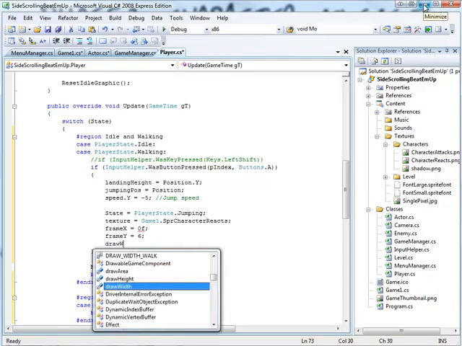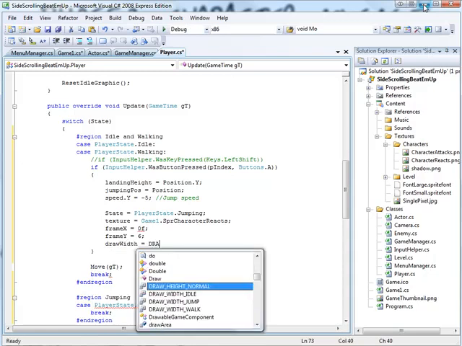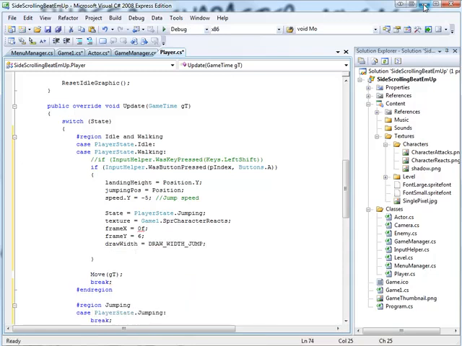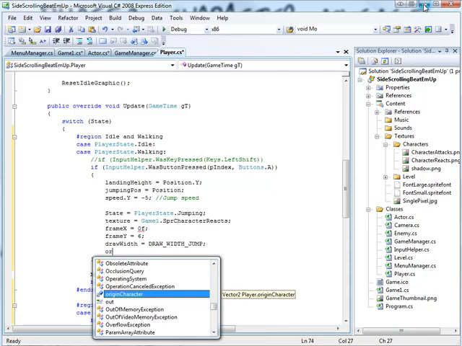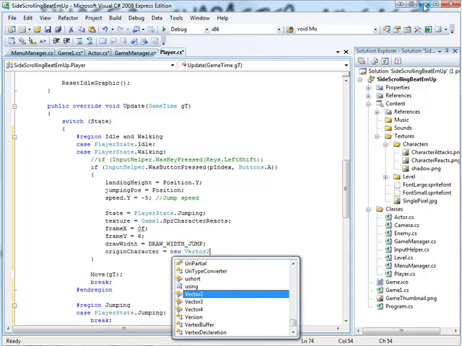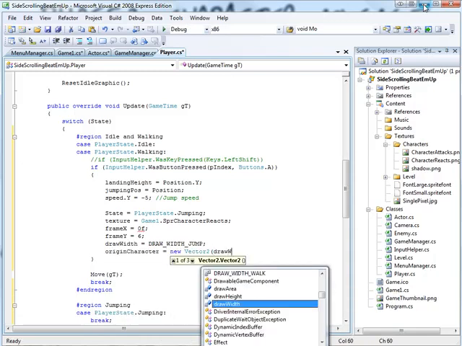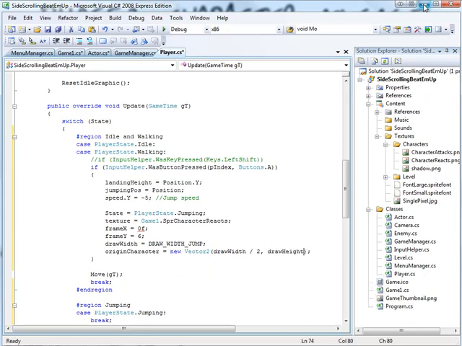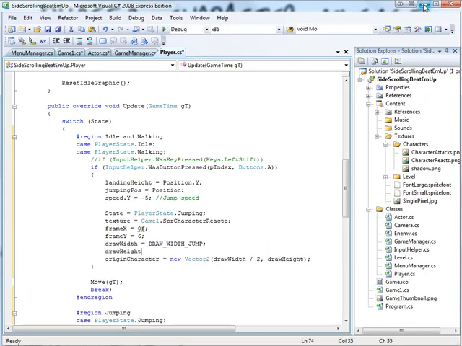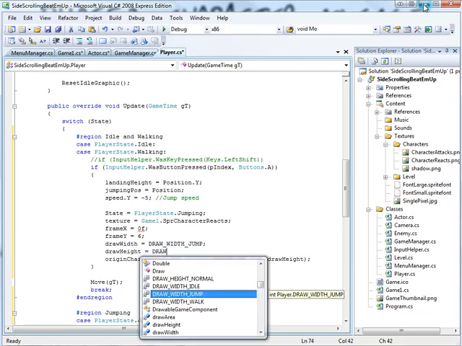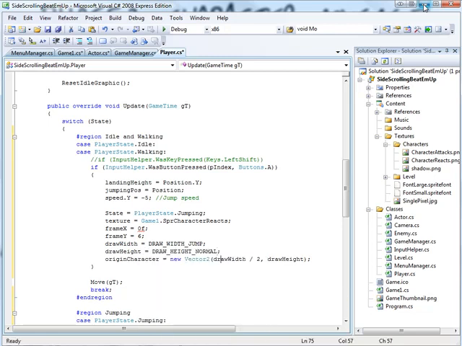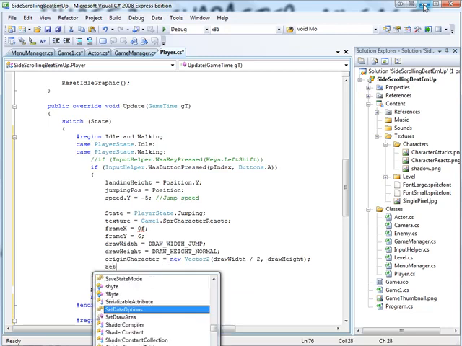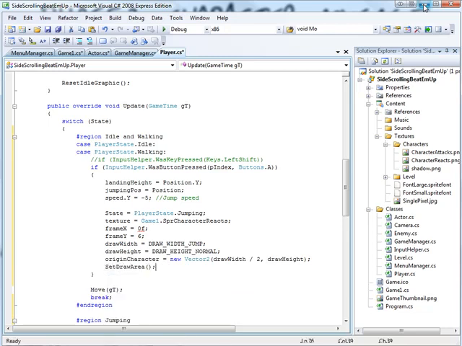Our draw width is equal to draw width jumping, or draw width jump. Our origin character is a new vector 2. Whereabouts is it? Draw width divided by 2, and draw height, which we should also set just above here, equal to draw height normal. Origin, and next after we've done that, we've got everything we need to set the draw area. Set draw area. Done.